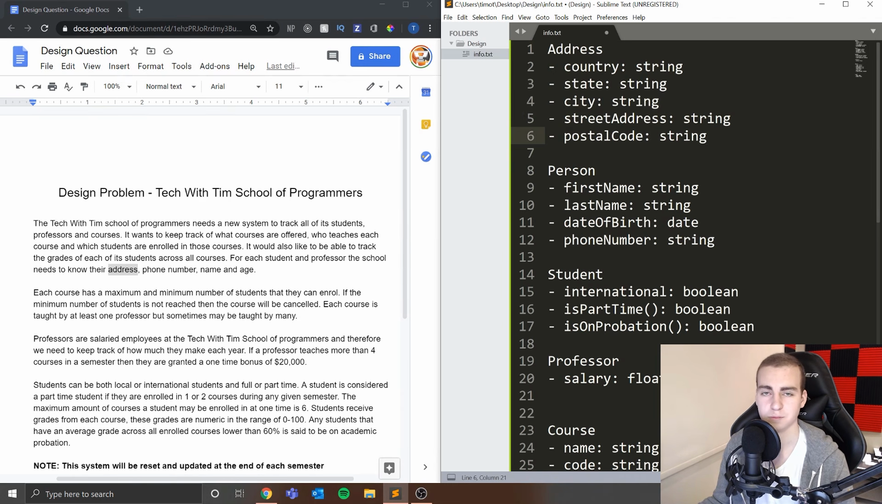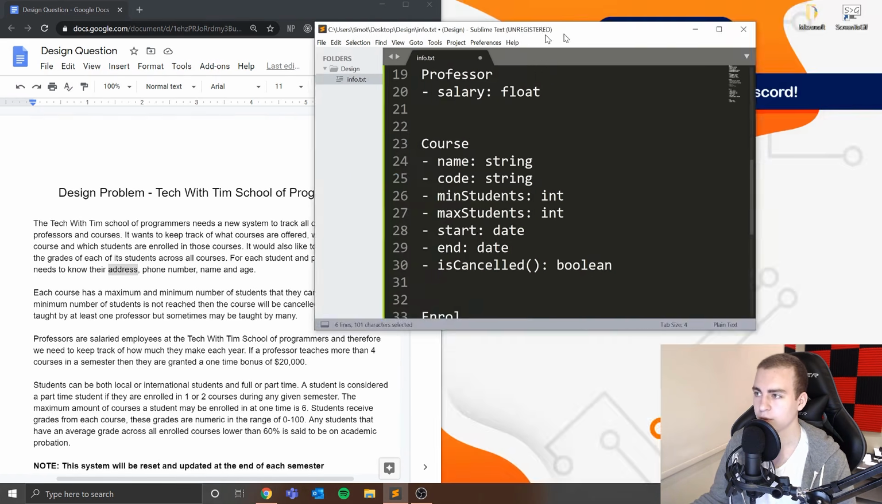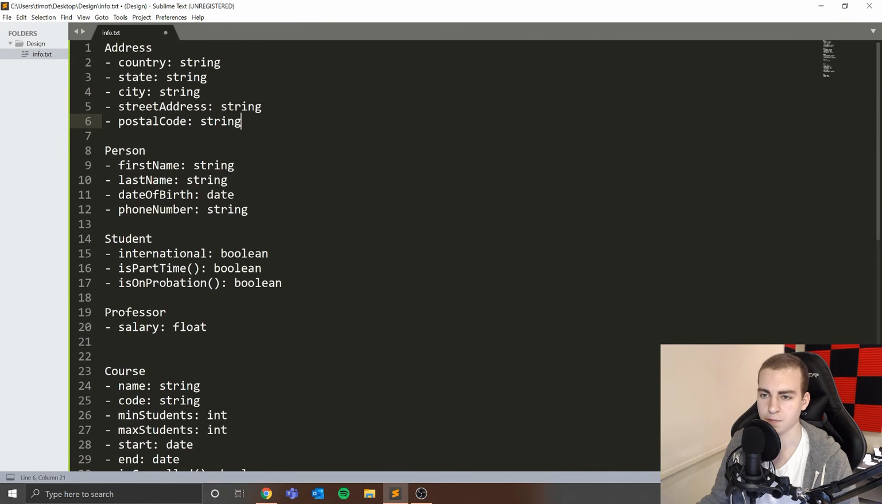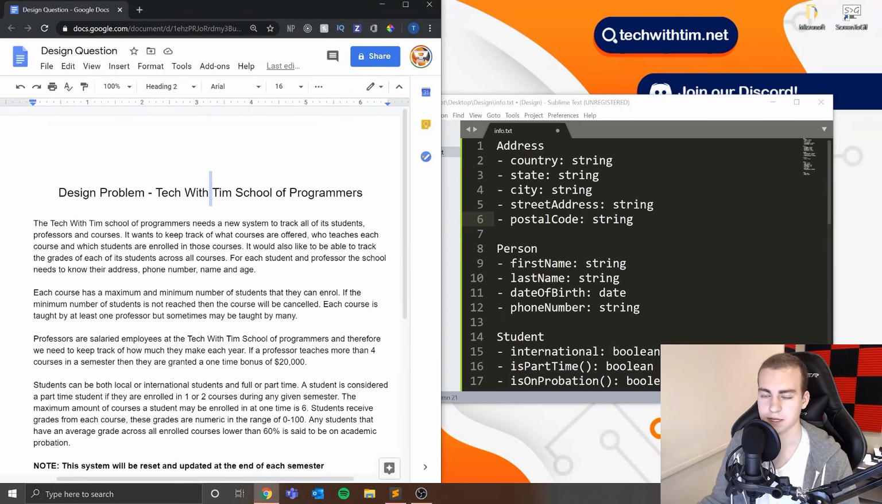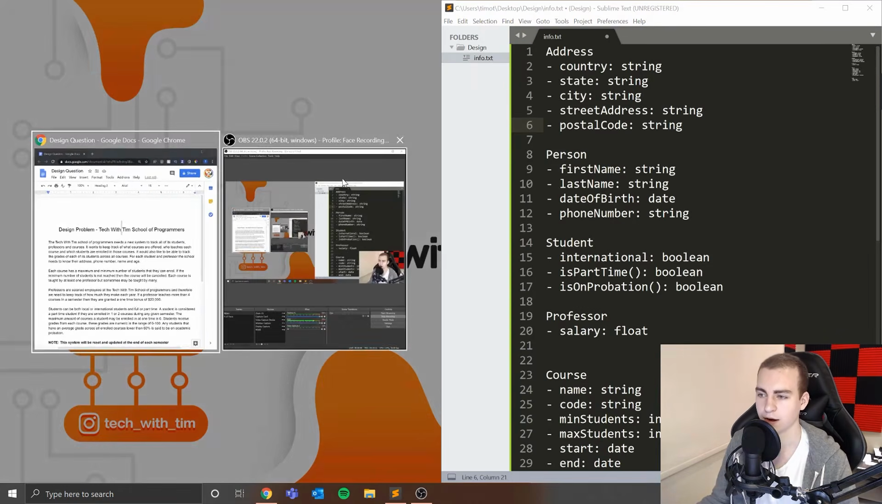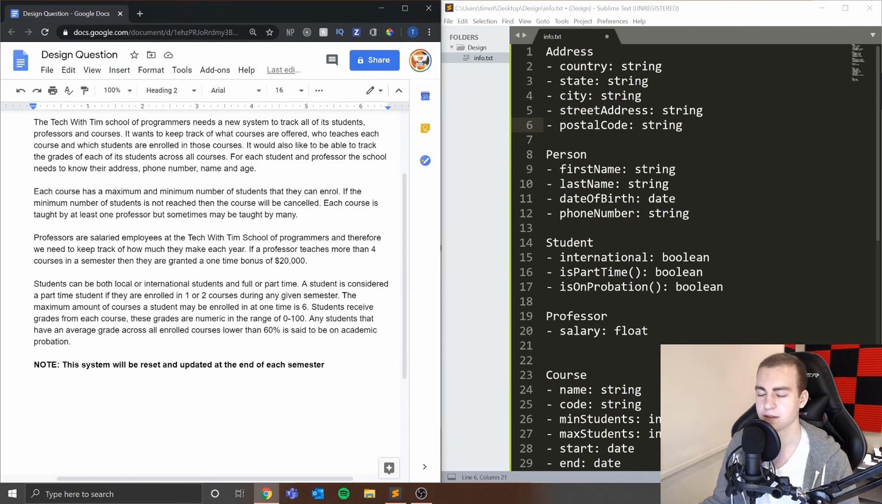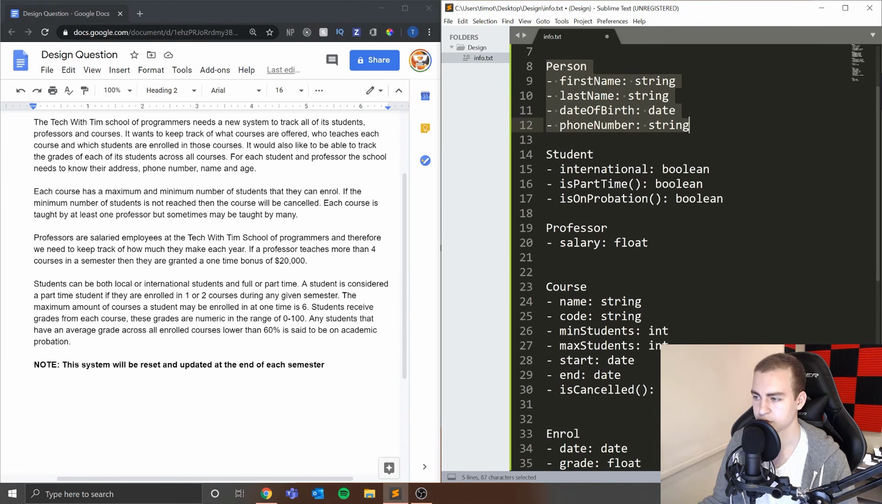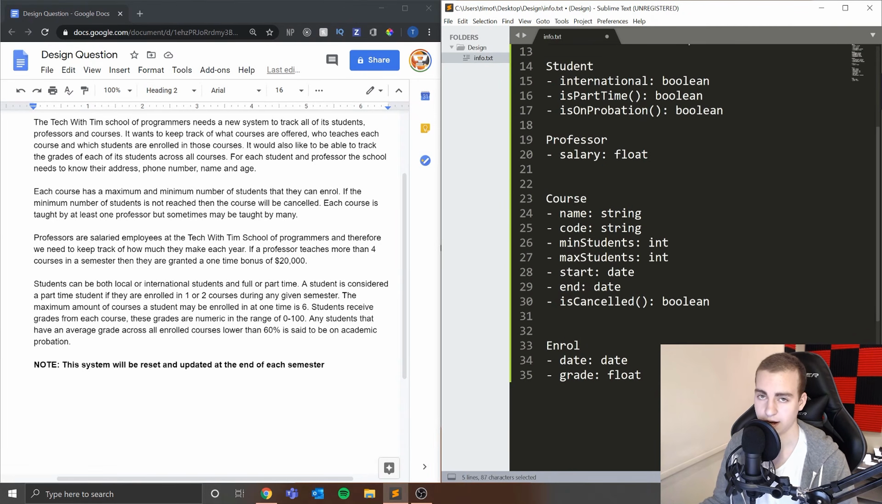If we wanted to add some more information about address, like maybe you wanted to get really specific and go longitude, latitude, something like that, you could technically add that to this class. And now what we kind of have, and let me go over here and make this a bit bigger, is all of the information that we needed out of this problem right here. I've read through everything we needed to, and I've said the information I need to store is the following. I need an address that has all of this. I need a person that has all that. I need a student, a professor, a course, and an enroll class that stores the date and the grade.